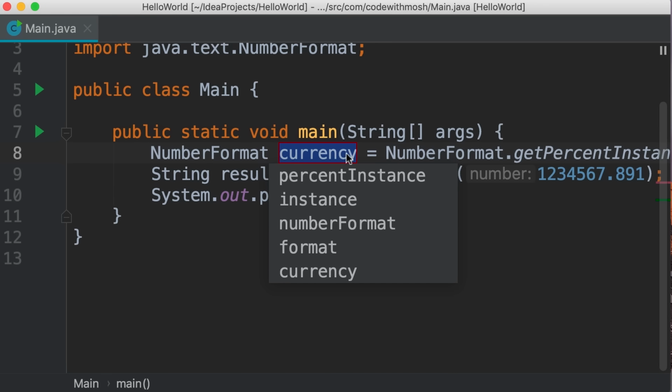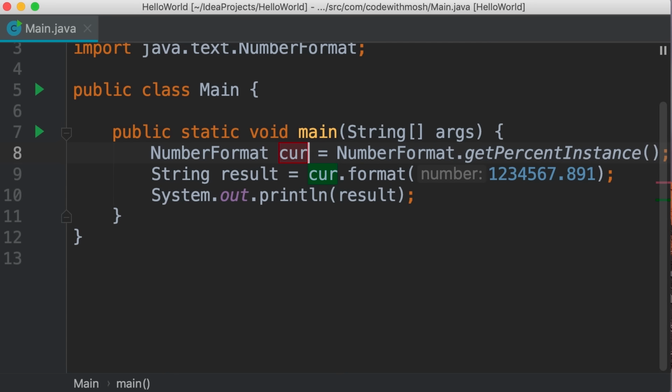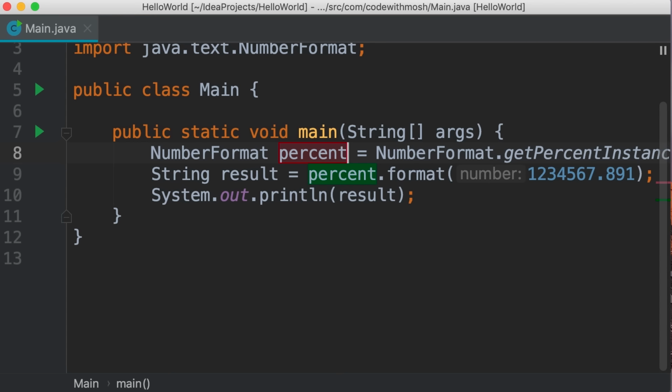Now we get this red box, and below this we can see a few suggestions for a better name. We can choose one of these or pick our own name. I'm going to change this to percent. And note that as I'm typing this, the other reference gets updated automatically. So this is very helpful. Now let's press enter. Okay, we're done with renaming.